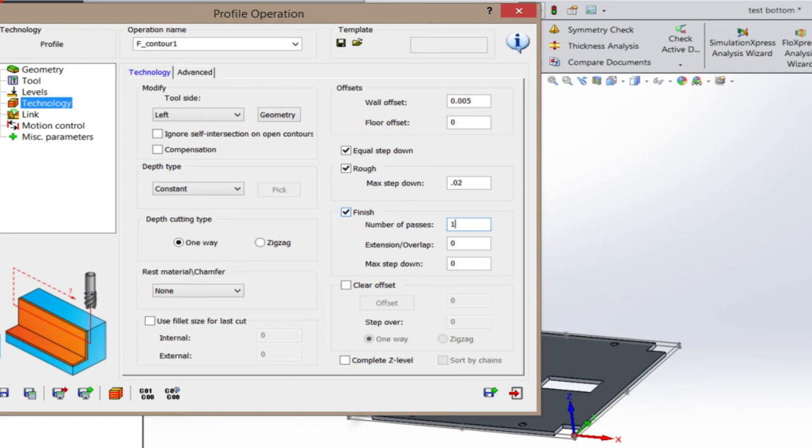You can have your finish pass. So you can take this wall offset of 5 thousandths in multiple passes if you want. If you did it in 2 passes, it would do 2.5 thousandths at a time. If you did it in 5 passes, it would do 1 thousandth at a time. We're just going to take that 5 thousandths in 1 pass. That's fine. We don't want a floor offset because there's no floor.